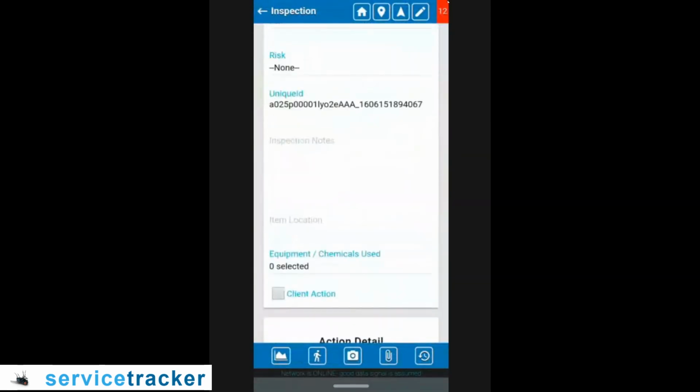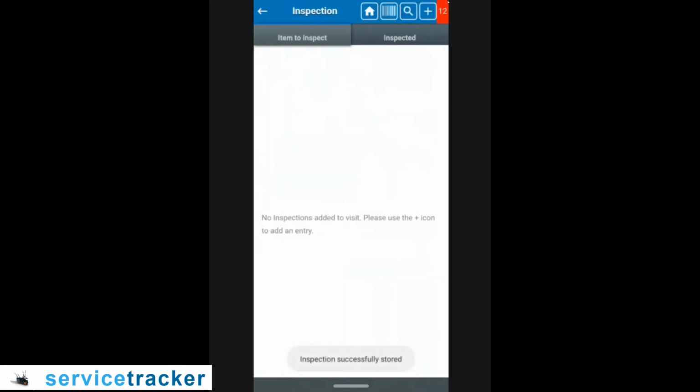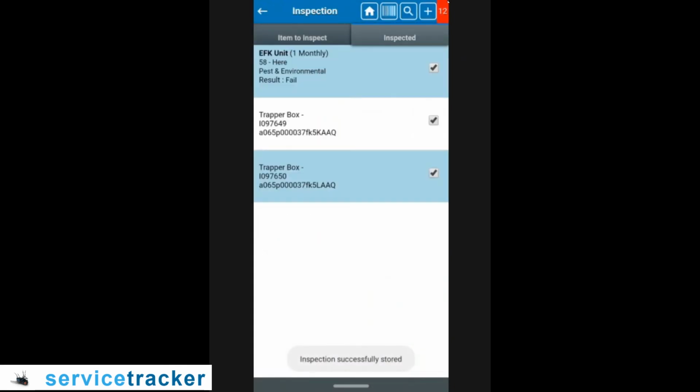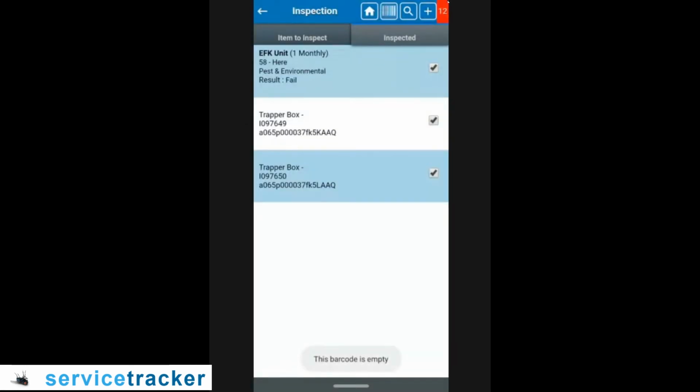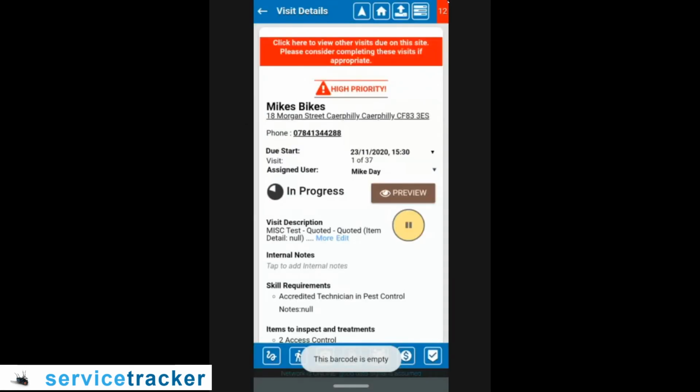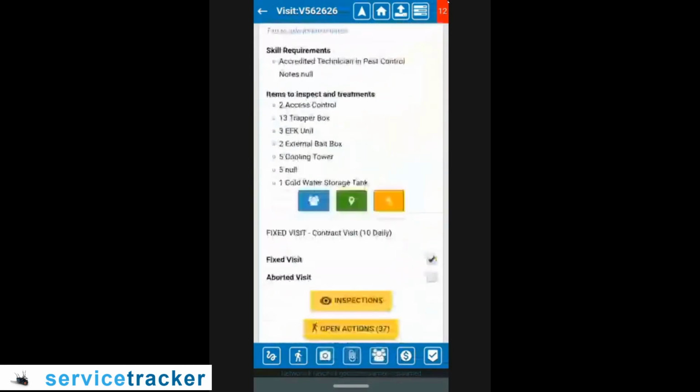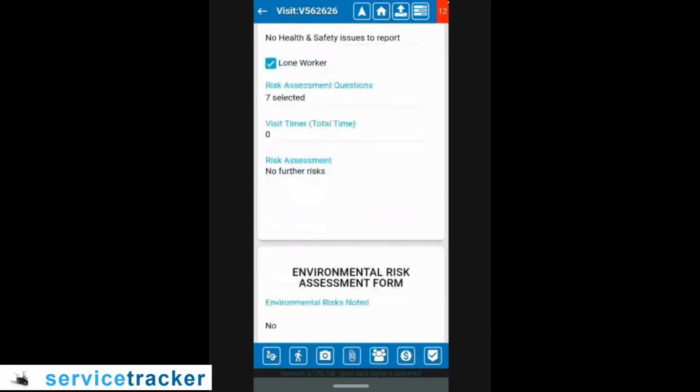When you're happy, you just click inspect, and now we've got no more items to inspect on that visit. If you use barcodes, you can also use the barcode scanning app. Scan the item, and it takes you straight to that item ready to inspect. Okay, so now we're ready to complete the visit.